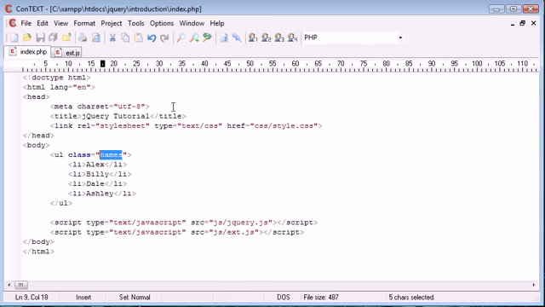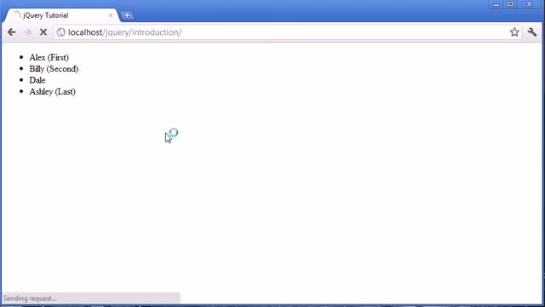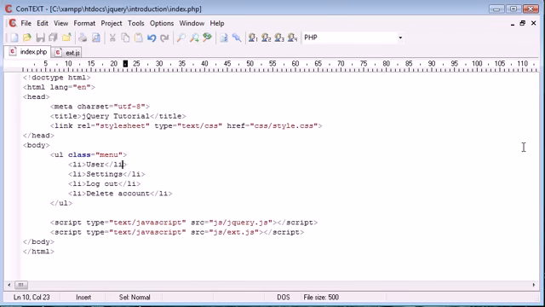Let's call this class here menu instead, and I'm going to say the first element is, I don't know, user, and the next is going to be settings, and this one is going to be log out, and this one is going to be delete account. So we've essentially now just got an unordered list of menu items.